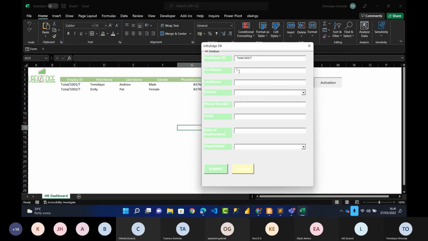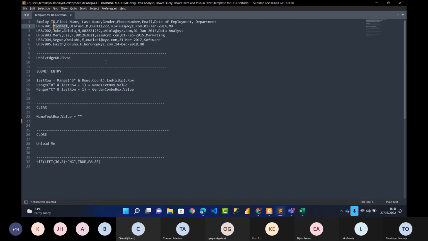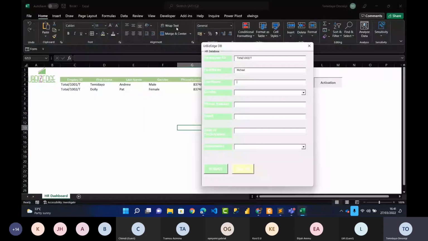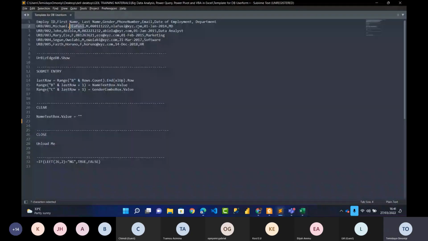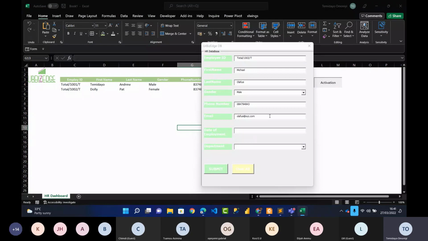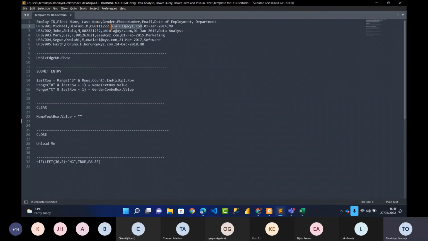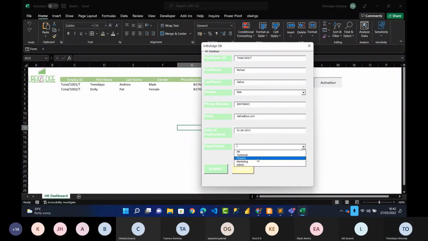Paste. Enter. So Michael, let me make Michael a male. Yeah, Michael is definitely a male. Let me just put a random phone number. Email, let me just put olafusi@xyz.com. Let me put a date of employment this year. I'm just putting random information, it's not necessary to be the right information. Let me name him admin. So if I click on submit, it automatically populates, right?